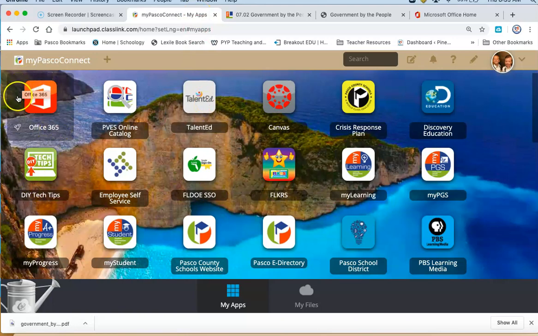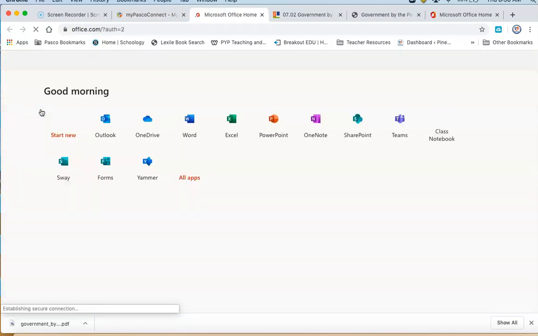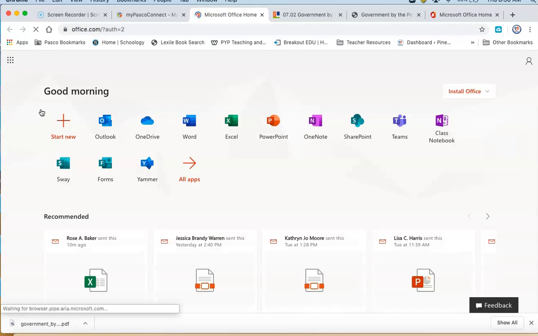So all students have access to Office 365. So every student has a Microsoft Office suite that is free through the district. So in their My Passco Connect, you would look for this button that says Office 365. You're going to click on this button, and you're going to be given a screen that shows some icons for programs within Office 365.